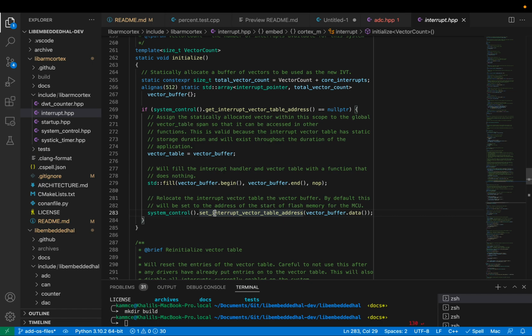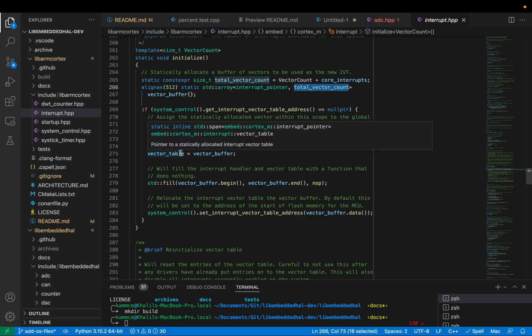So for example, this is a standard array here, and I can just assign this directly into a span, and it'll figure out, oh, this is an array, the type is interrupt pointer, it has this many elements. I will then convert that directly into my size and a pointer to that location.